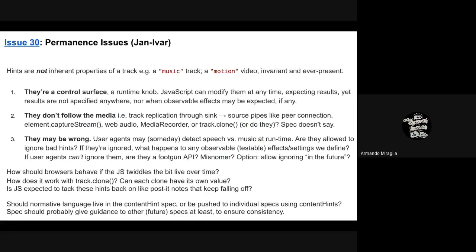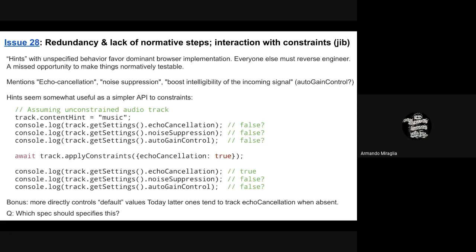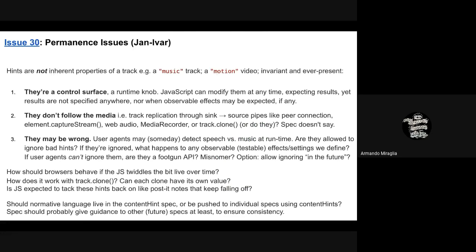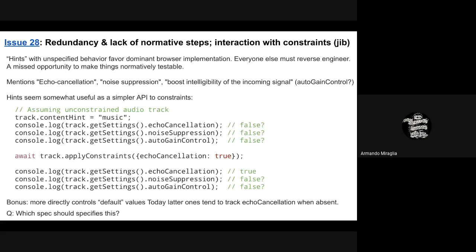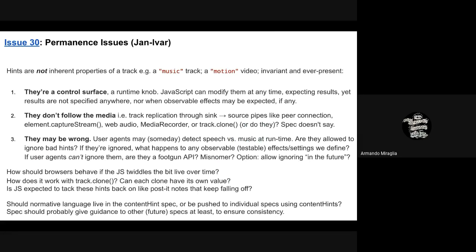Okay, so the other thing about hints is that they sound like inherent properties of a track, like a music track and a motion track. And you might think they're invariant and ever present because they describe the media. But they're not. First off, they're a control surface, which means that they're a runtime knob. JavaScript can modify them at any time, expecting results. Yet results are not specified anywhere, nor is when the observable effect might be expected. And they don't follow the media, meaning that the media goes through sync pipes from sinks to sources to sinks.